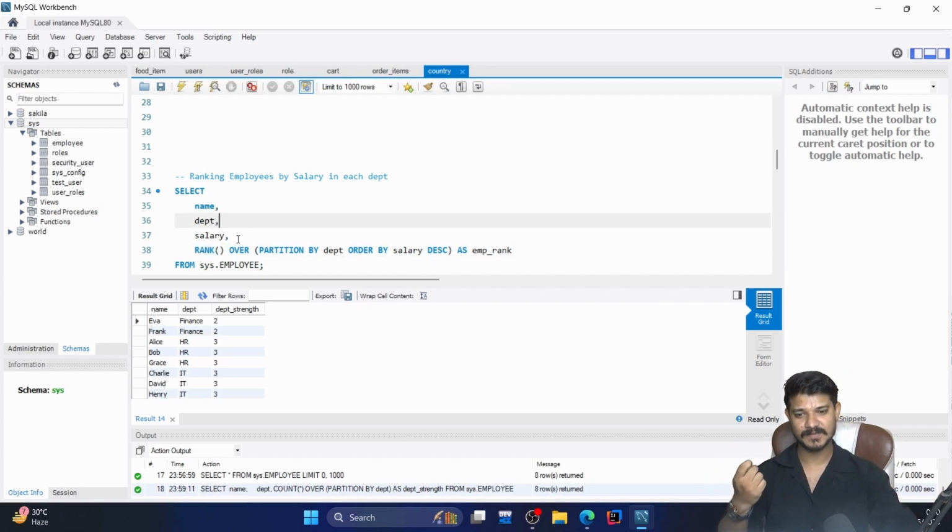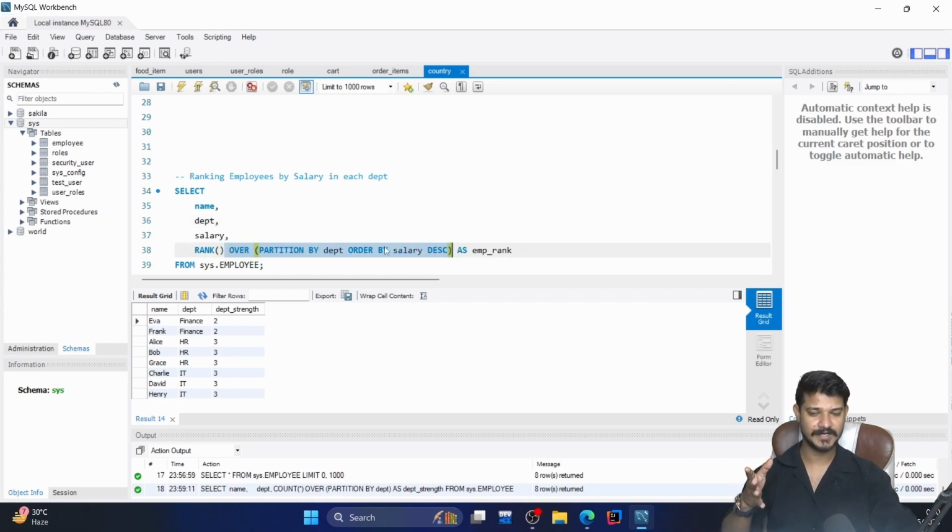Again, you have to apply a window function, so you'll provide over, and again for each department, so partition by department. Now you are using order by here, as you can see, right? So these are the two things you can pass: partition by and order by. So partition by department, I want to find out the rank of each employee in the respective department. That's why partition by department.